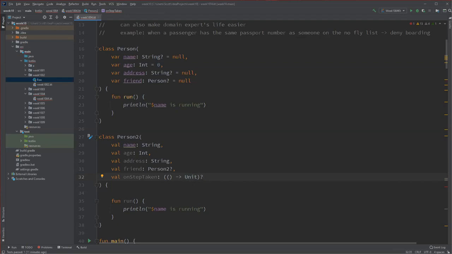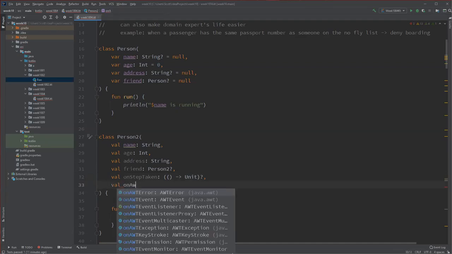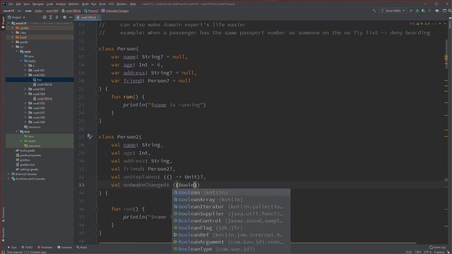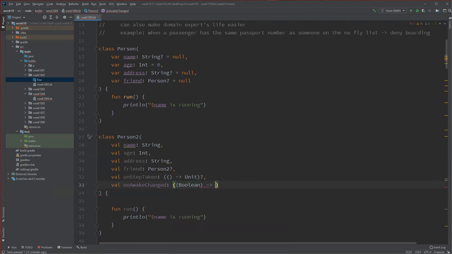So let's do one other one as well. Let's say a val onAwakeChanged. And we'll say that this one's going to be Boolean to Unit. So he's going to take a Boolean representing if the user's awake or not. So anytime the person wakes up or falls asleep, this one would get changed. Now I'm not going to call him, but that would be an example of what that does.